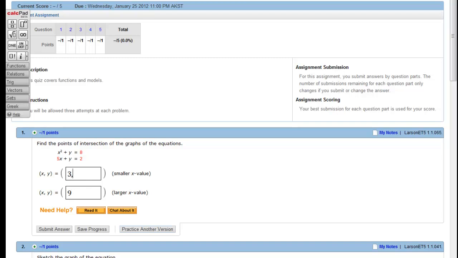Okay. In these, I also get some tutorial options. So I can read about it, and this will take me to the ebook. Like I said, if you purchase the access code that does not have the ebook, you're not going to get this option. You can chat about it, which basically means when you click on this, it'll take you to an online tutor who can converse with you and help you out with the problems.